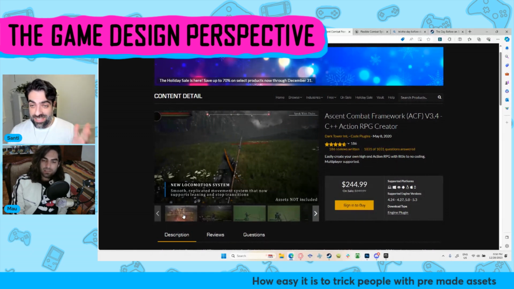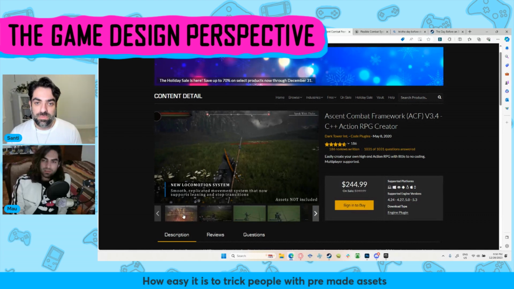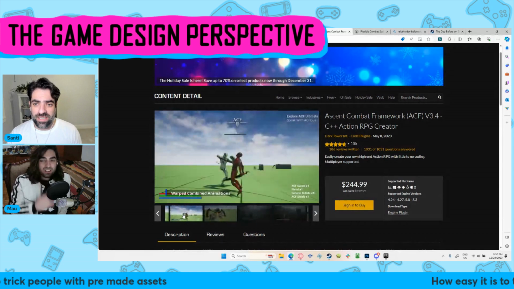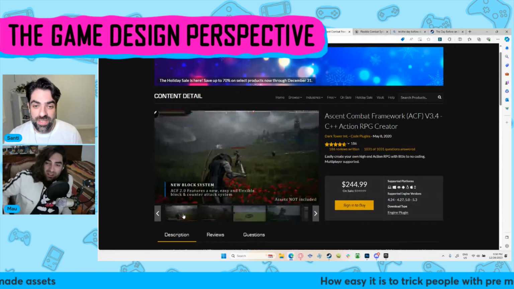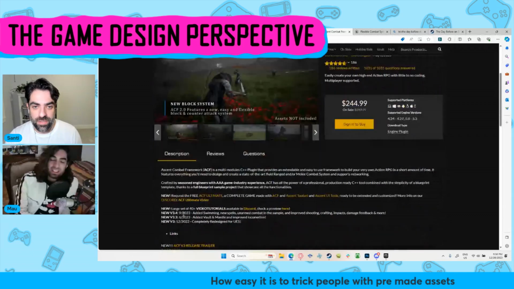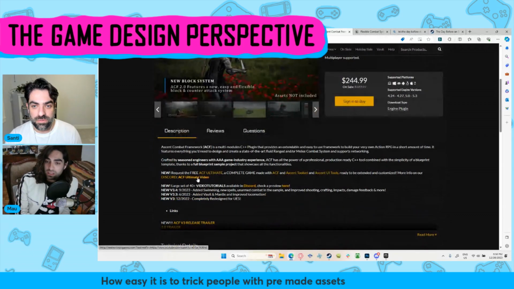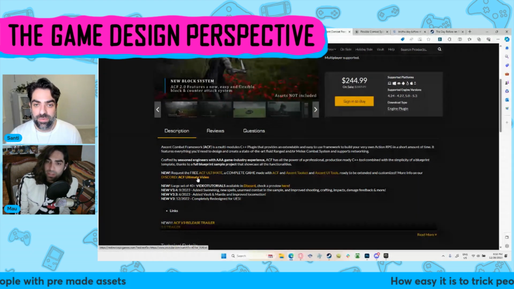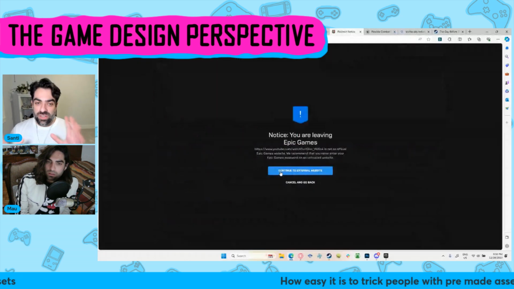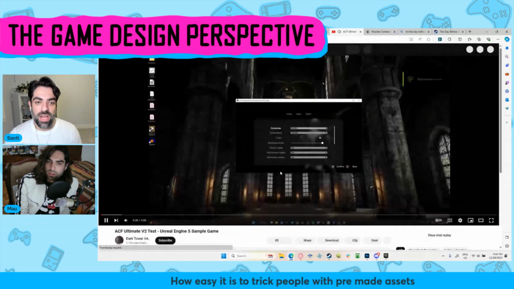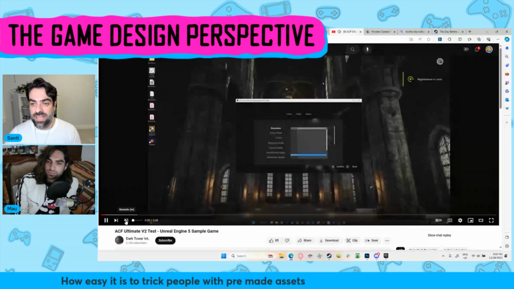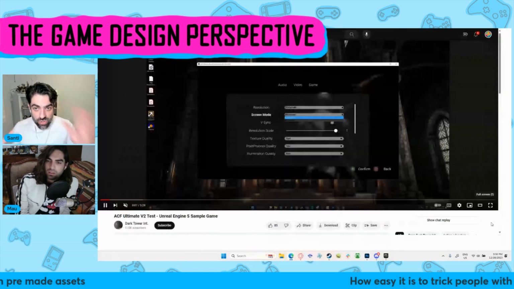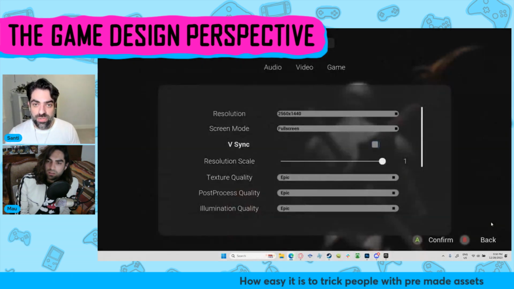So for now, this is the Ascent Combat Framework, right? It has so many things that you can do with it. When you go to the asset, whoever made this, it's insane. The team behind this did something insane. It's a wonderful thing what they did. It's a great thing, and there are advantages to these kinds of assets existing. There are huge advantages. I will go through those as well.